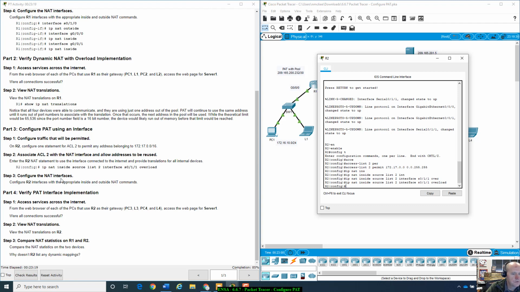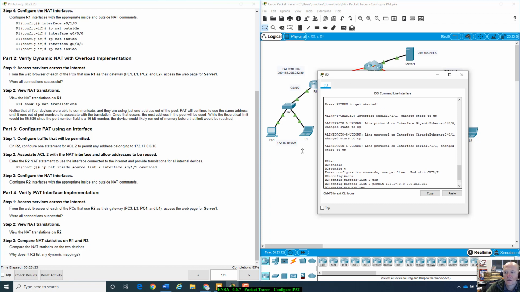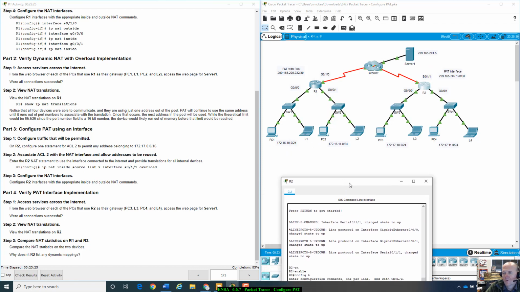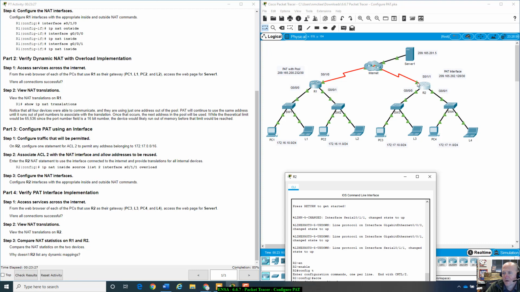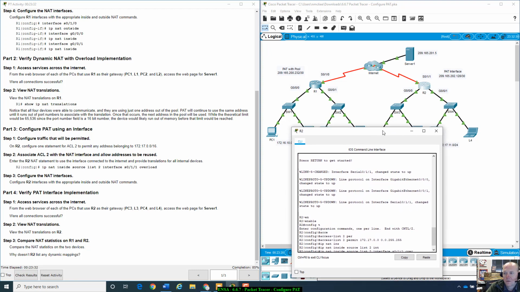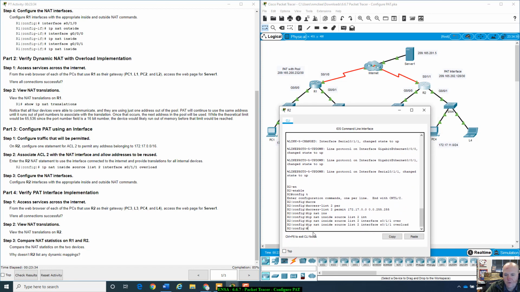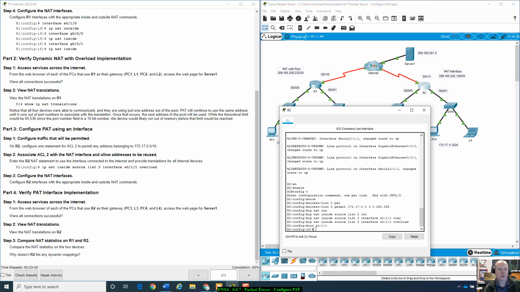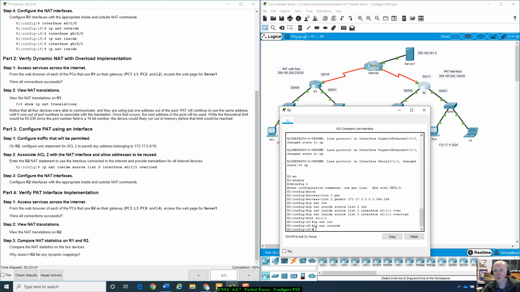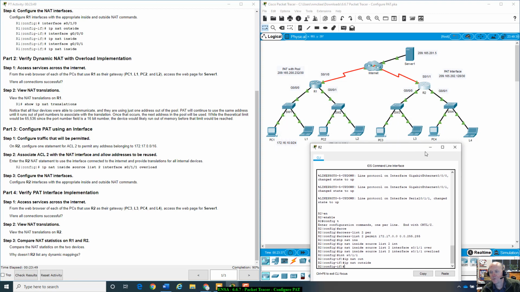Configure R2 interfaces with the appropriate inside and outside NAT commands. All right, so we know we've got 3 interfaces. 0/1/1 is going to be the outside, so we can set that up first. So we put interface 0/1/1 and then do IP NAT outside.